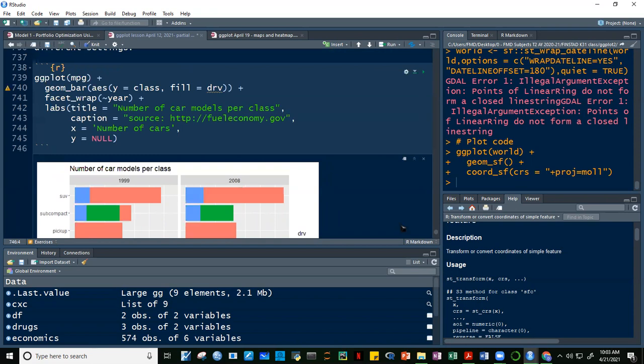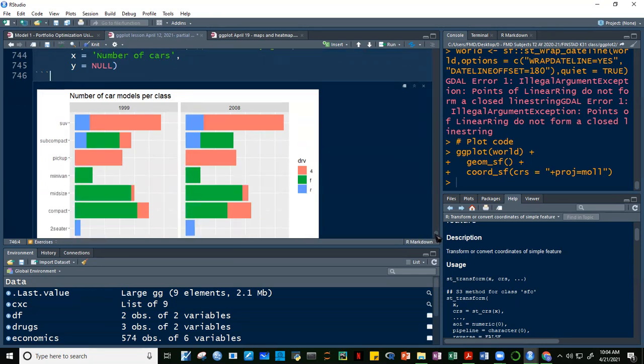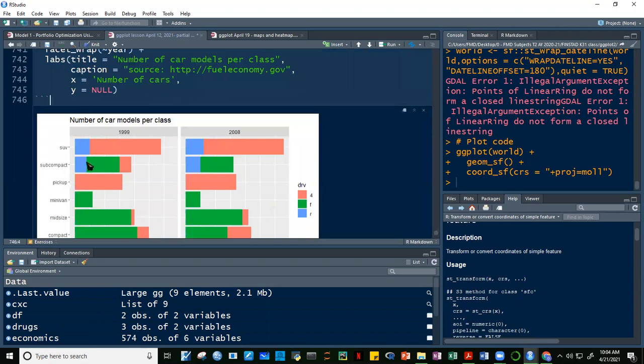And I'm sure guys, medyo kakayanin nyo na to, no? So si G yung bar, nakamap pa rin yung class at saka yung field, no? So this is the class. Tapos ito yung field niya, yung sa drive. Tapos naka-facet wrap, tapos may title. Okay, so ito yung facet wrap guys by year 1999, 2008. Bar, di ba, vertical, horizontal bar siya. No?